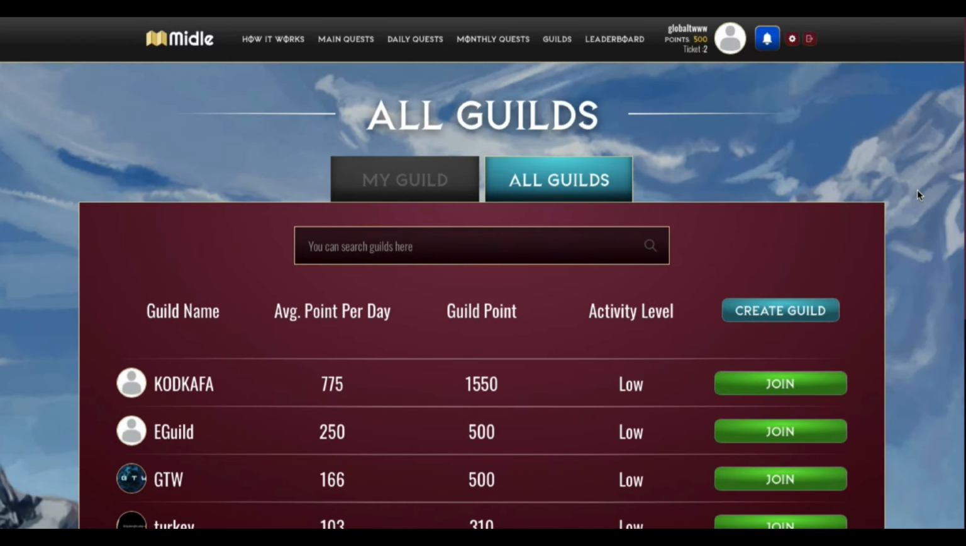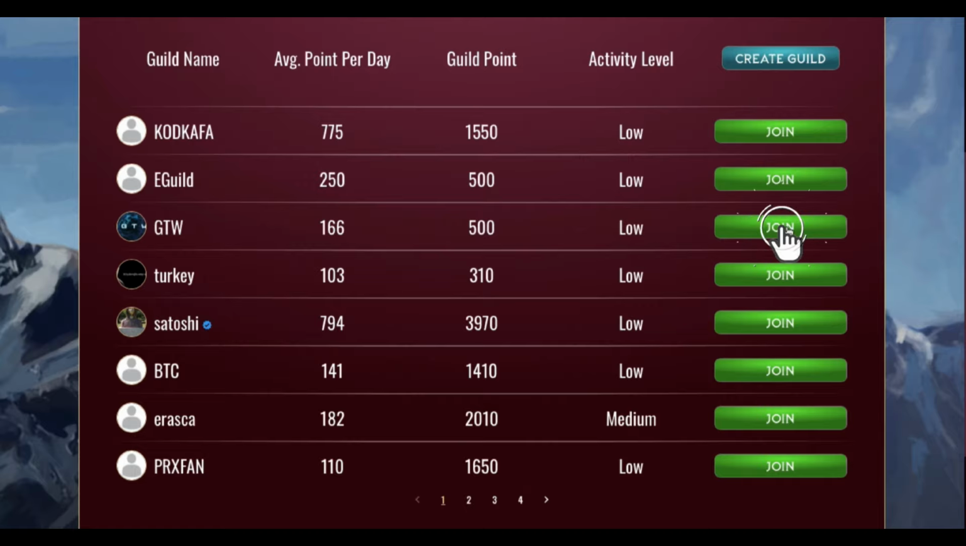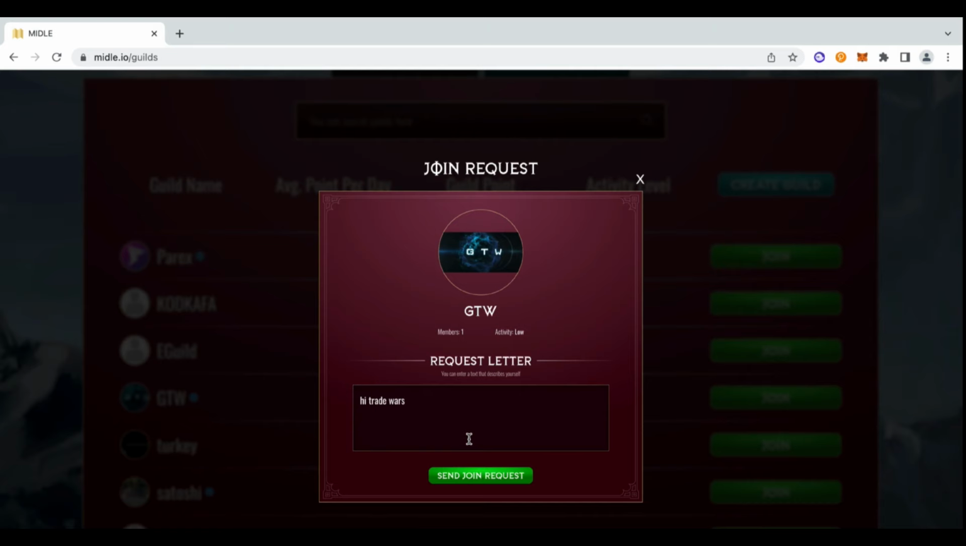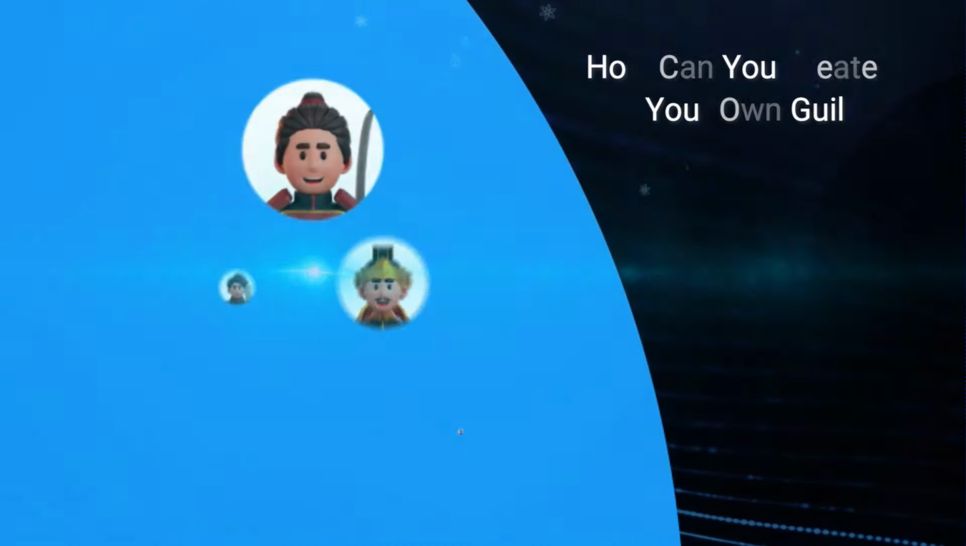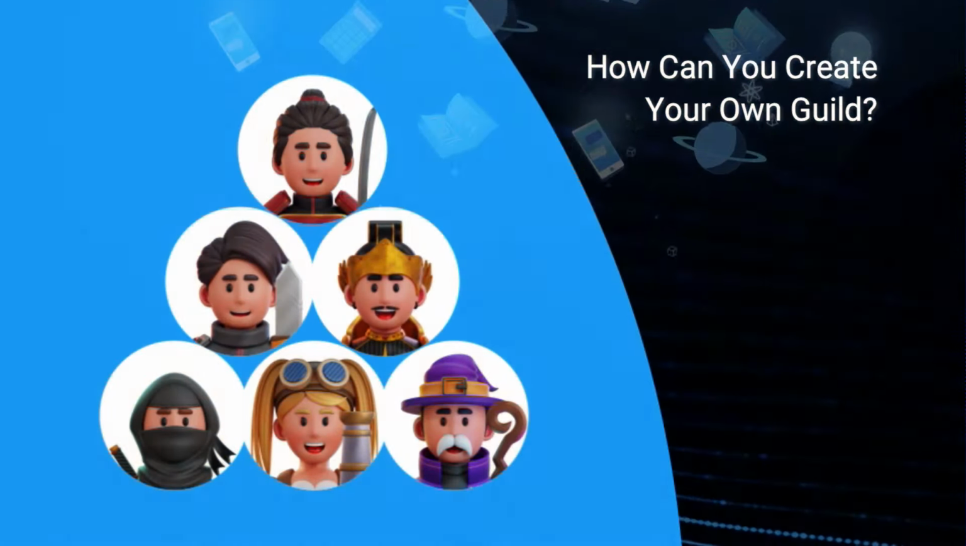You can also create your own guild or join other guilds. Depending on the success of the guilds you join, you can also earn additional earnings. The best 3 guilds are rewarded. That's why it's important that you join a guild. After pressing the guild button, you click Join of the guild you want to join. Then you leave a message and click to Send Join Request. It's that simple.